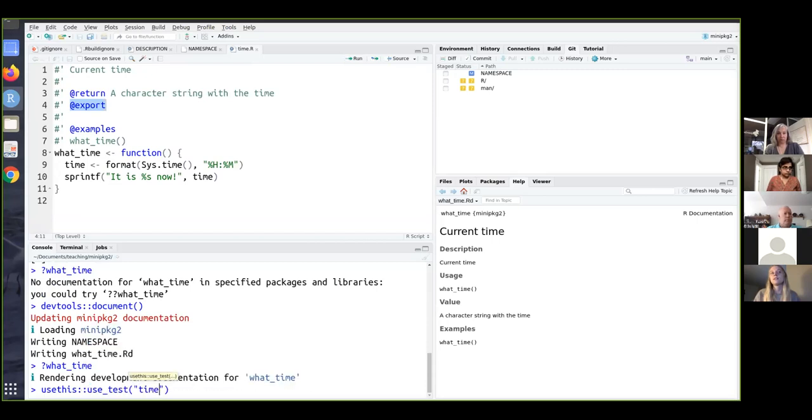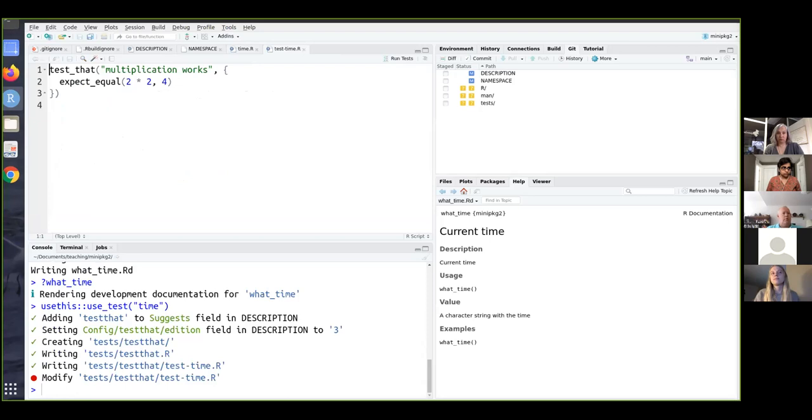And we're going to name it with the same name as the R file. That makes it easier there. And so this did many things. Because this is the first test that we add in our package, it also adds a test infrastructure. So what is a test infrastructure?